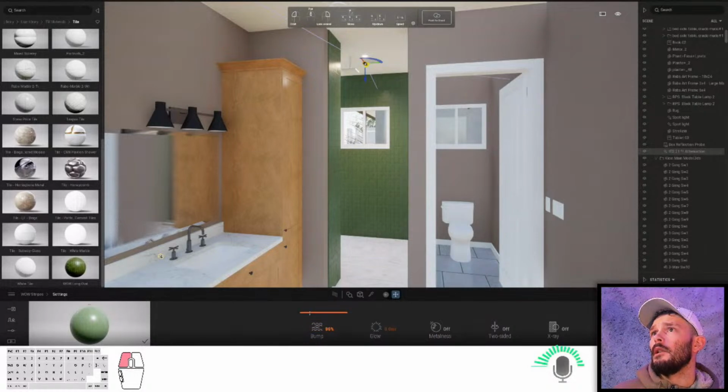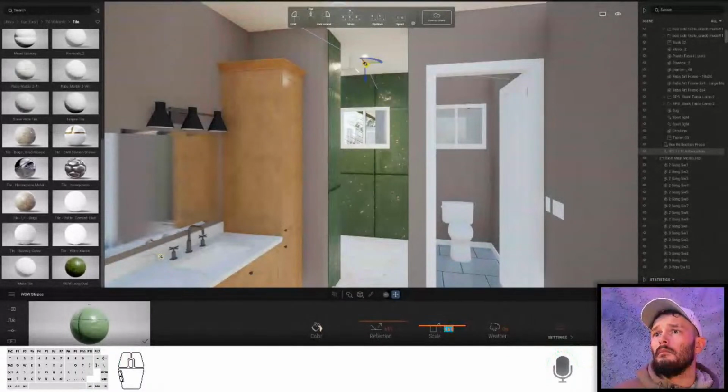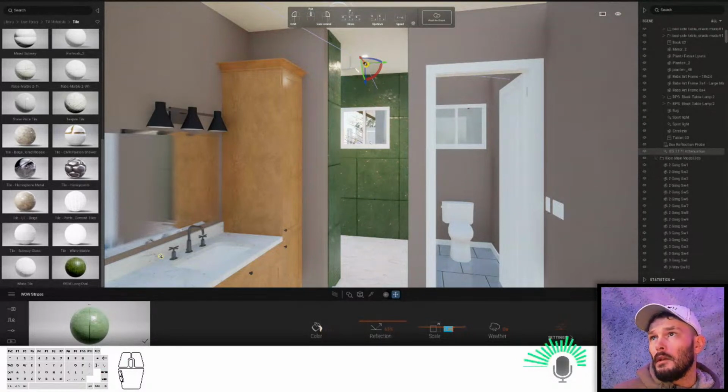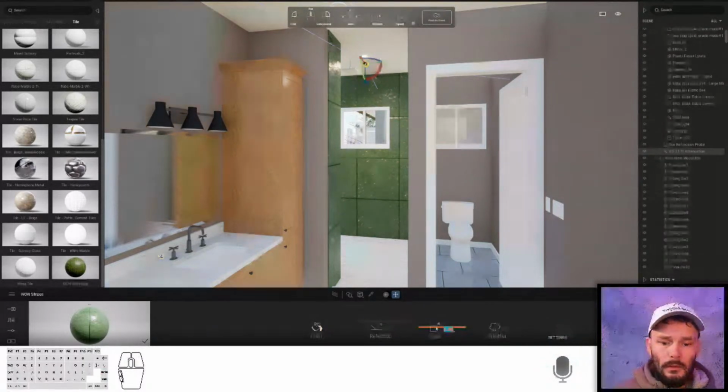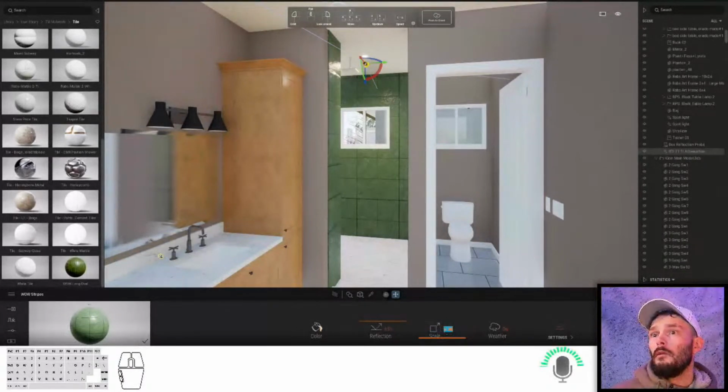Yeah, that's looking pretty good. Let's change the scale back up. 1. It's huge. Looks nice though. That's a good looking one. 1.5 is huge. That'd be a good floor tile in some cases. There we go.